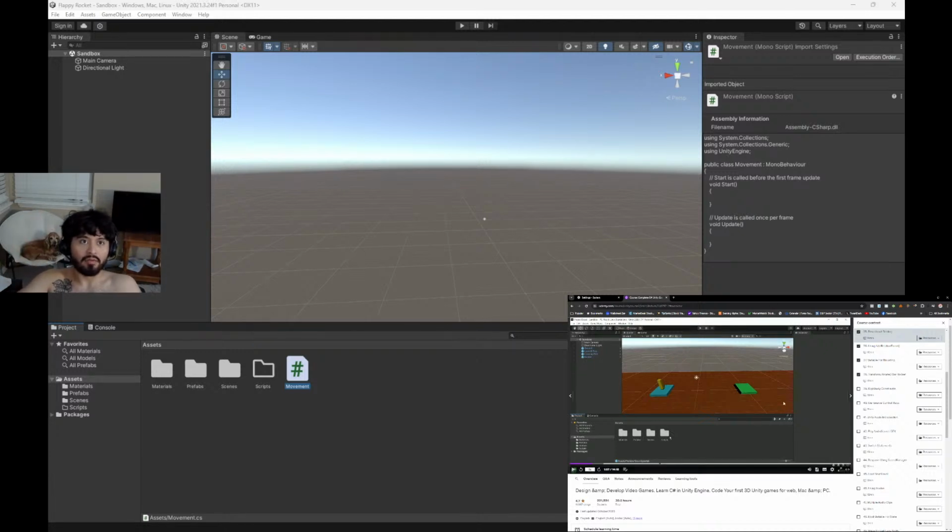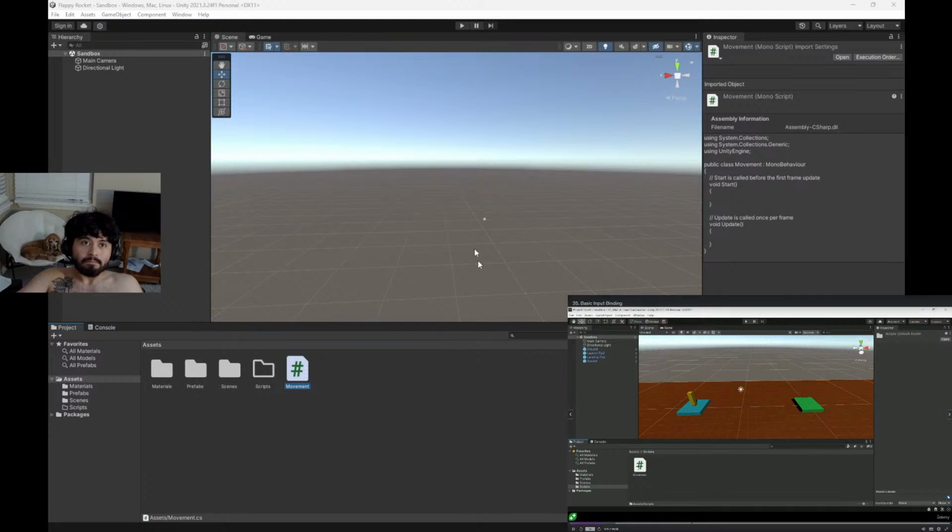But yeah, guys, I don't want to spend time triple watching, click, quadruple click. There we go. Clicked it eventually, and open up movement.